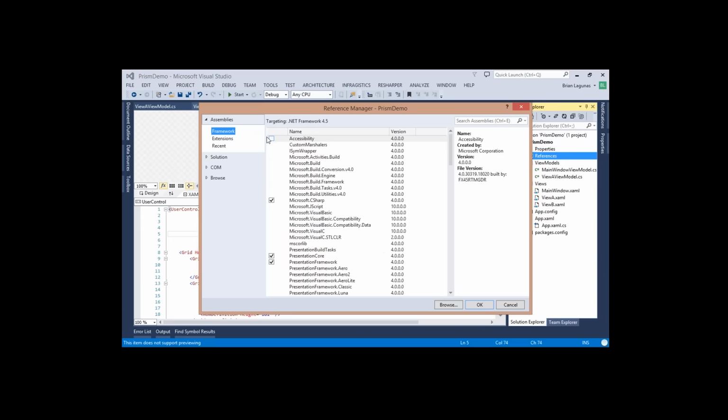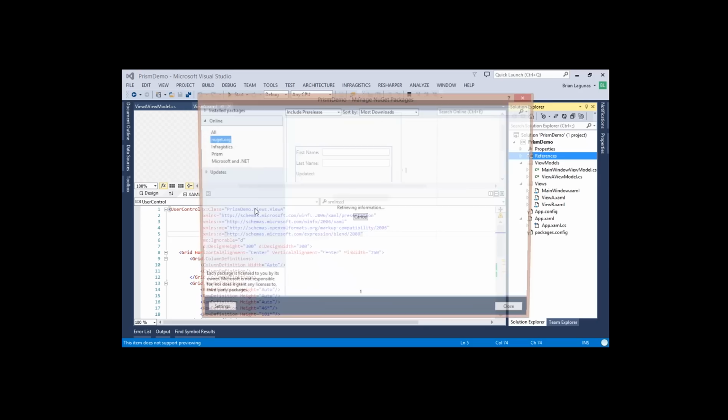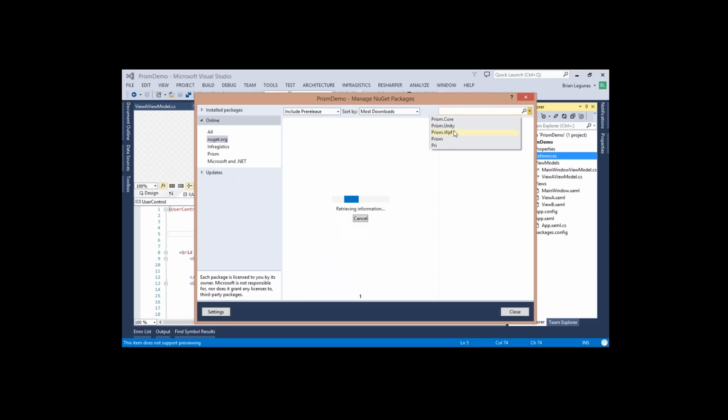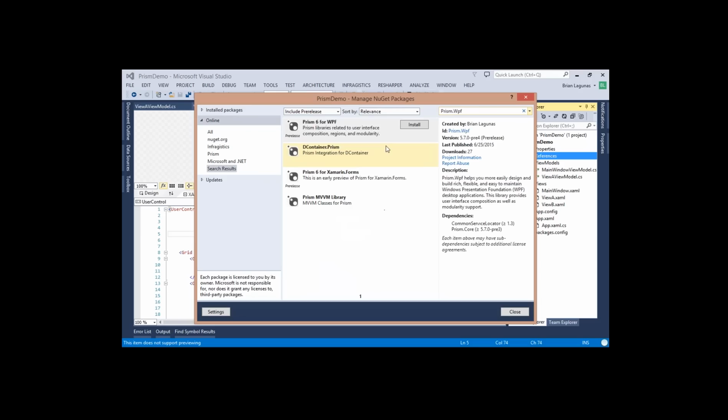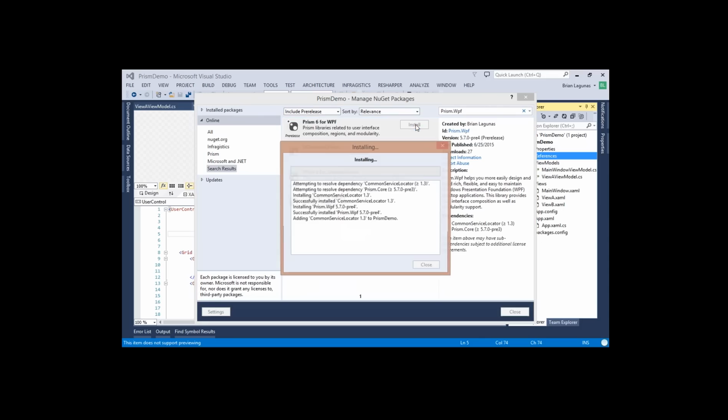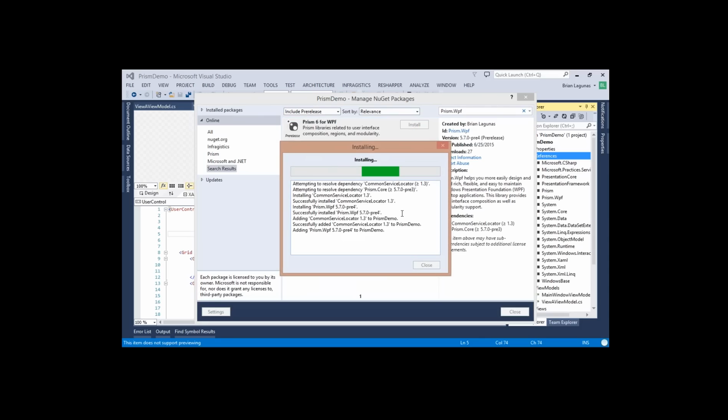We're going to add another NuGet package, not a reference, a NuGet package. It's going to be the Prism.Wpf NuGet package right here, Prism 6 for WPF. Remember, it's pre-release. So let's install that and hope that ReSharper doesn't get all mad at me again. It looks like NuGet's getting mad at me right now. Okay, while this installs, I'll explain how this works.